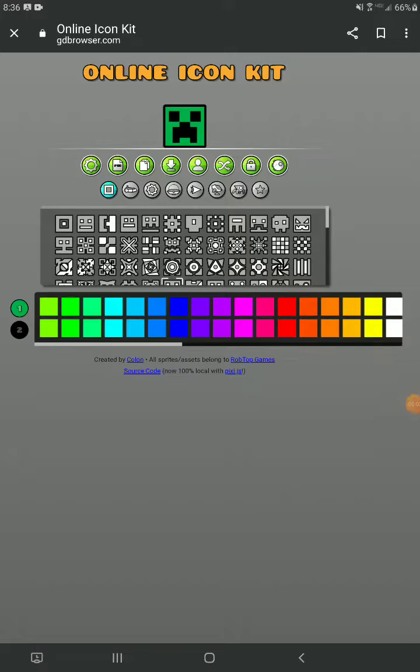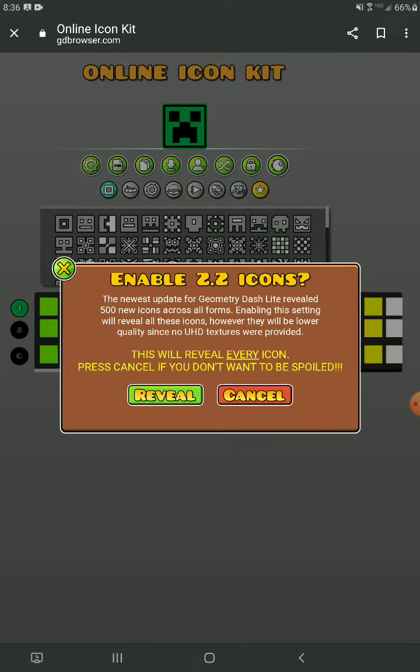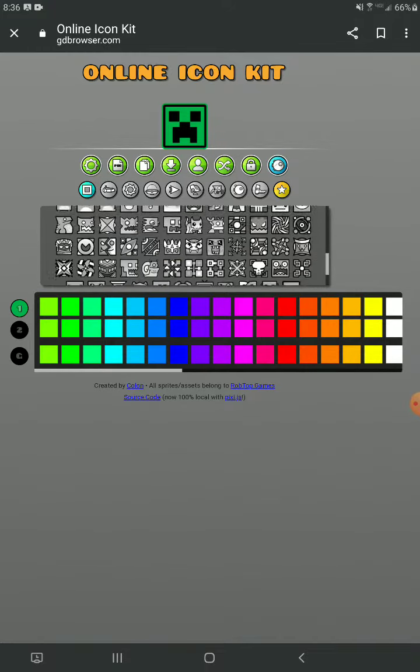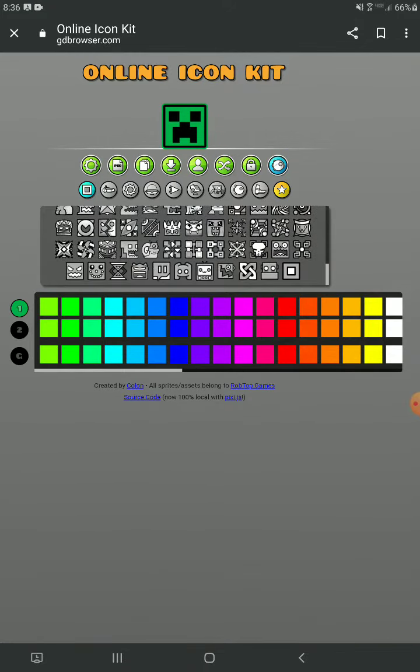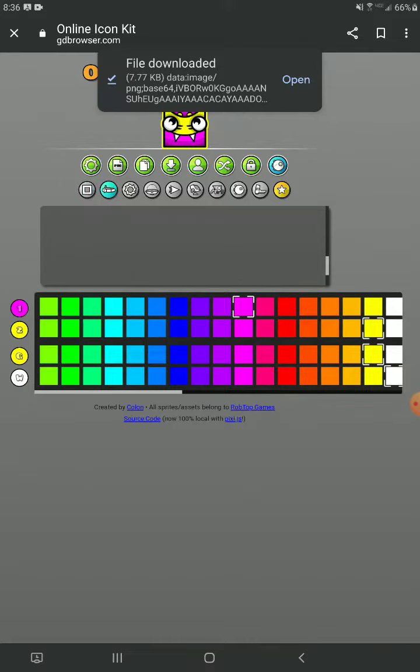Hey guys, today I'm going to show you how to make Flour from BFDI. Flour from BFDI. So, Flour's icon is going to be like this. For the colors, make them petals. And then maybe we could download it.